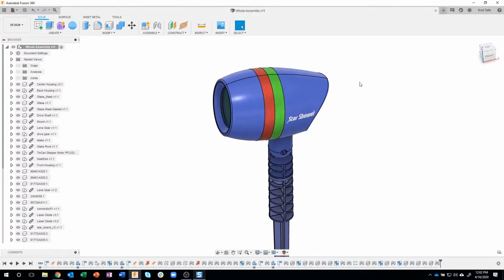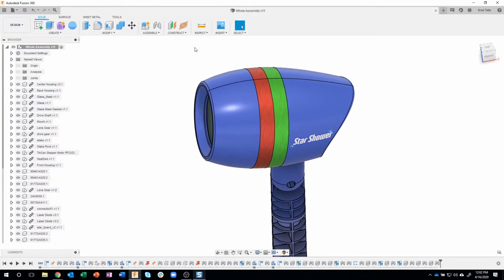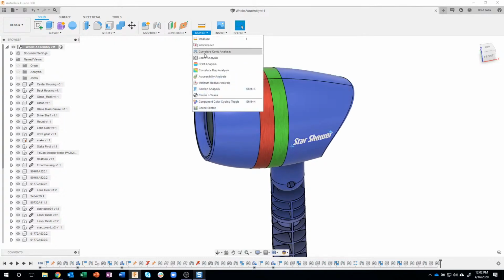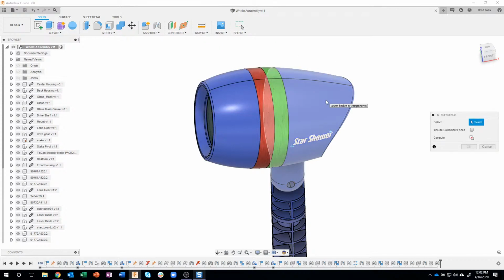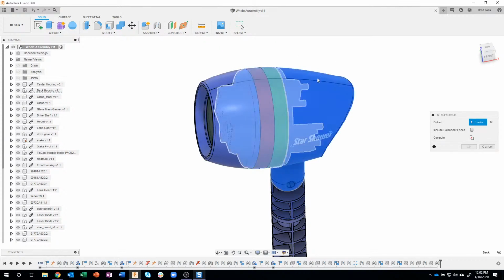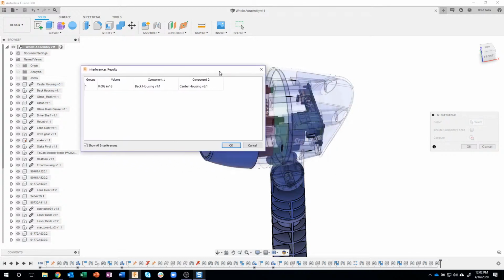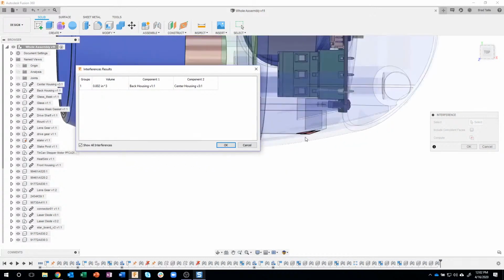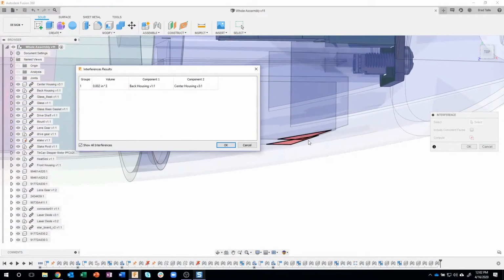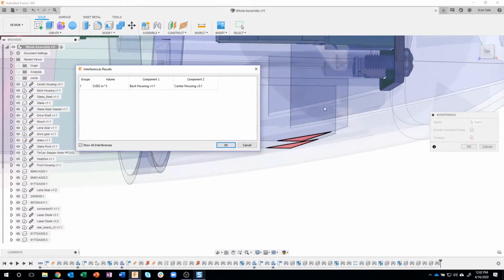So we left off last week where I was showing one of my favorite commands in here. I use section analysis all the time, but there's also a command in here called interference. And we left off by analyzing, so I'm going to click these two bodies, the back housing and the center housing, and I'm going to click on compute. And sure enough, it actually found some issues, and we can see highlighted in red that these little wings right here are clashing with the back housing.